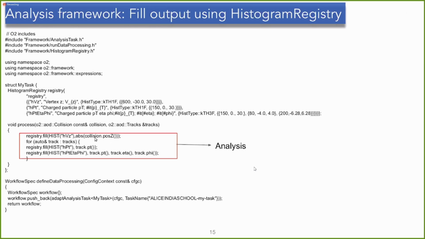This collision is basically the collision table. And as I mentioned in my earlier slide, by calling this posZ, you can extract the information of the vertex Z. So we just call this and fill the information of vertex Z. Similarly, in these two histograms, histogram pT and histogram pT eta phi, I fill the information of the pT from the track table. So you can call track.pt, track.eta and track.phi in order to get the pt, eta, phi information of the track. Now, this is a very simple task to fill some basic variables like pt, eta, phi, and so on.